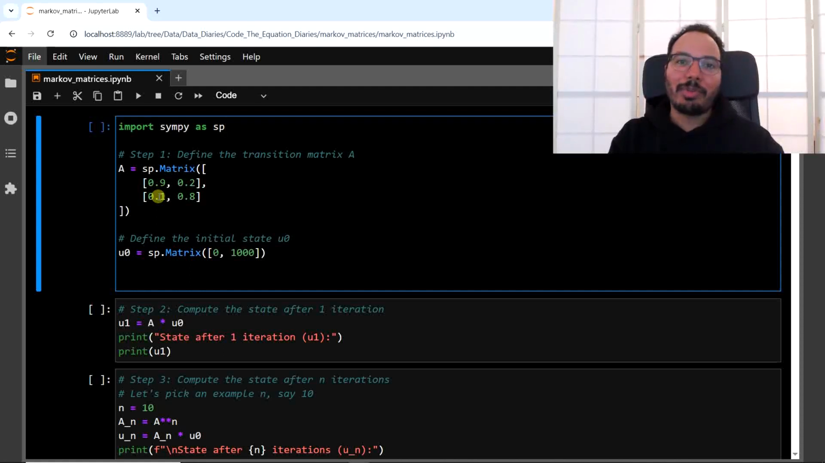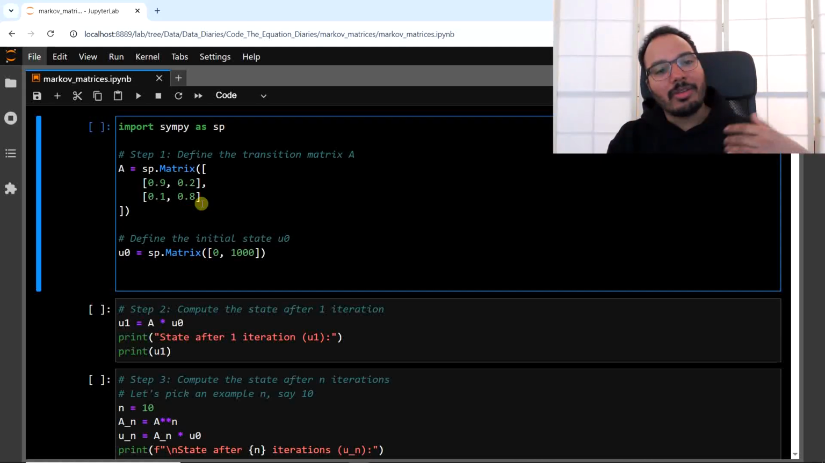Today I want to talk about Markov matrices with Python SymPy, and I want to walk you through an example. So first of all, let's define this matrix over here where I set column A to be 0.9 and 0.1 and column B to be 0.2 and 0.8. So what could this mean?